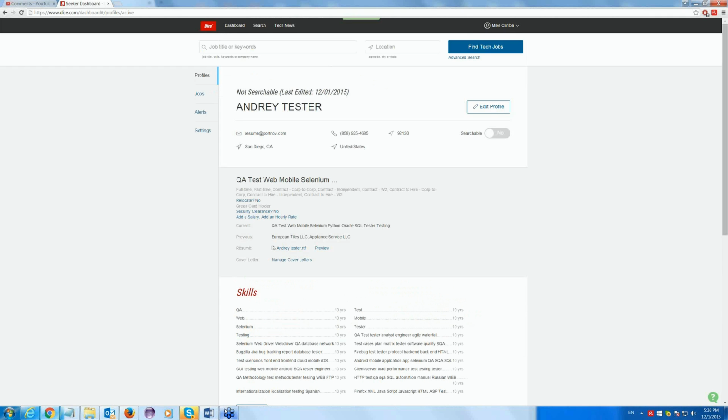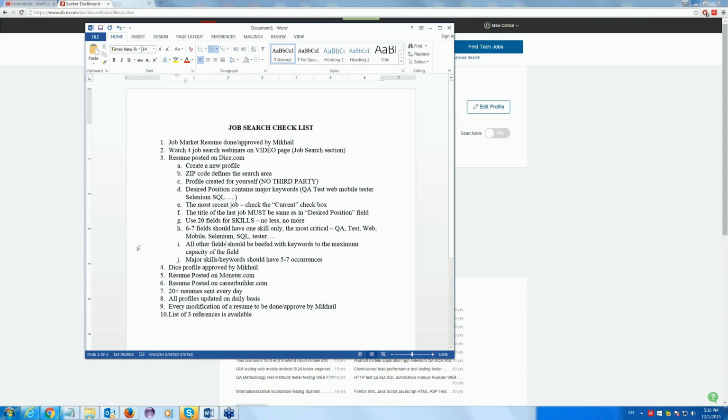Now we look at our checklist again. All other fields should be beefed with keywords. Major skills should have 5-7 occurrences. Then DICE profile approved by Mikhail. So after you put your profile in place, you contact me, and I will use my recruiter's access to DICE to see how your profile is posted. There might be some issues, I will tell you.